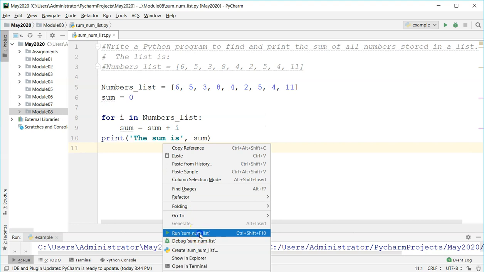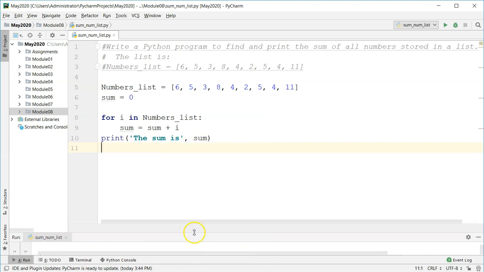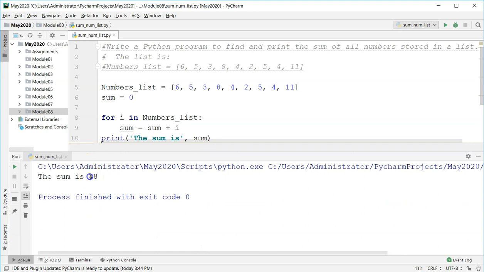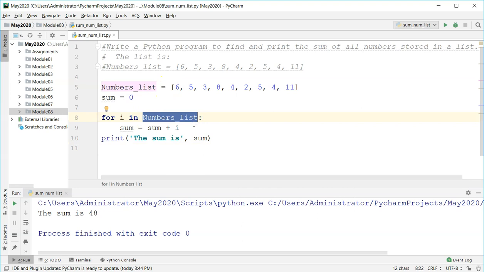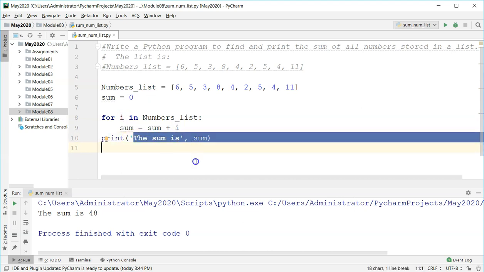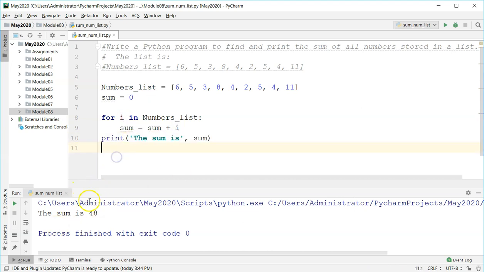Let me go ahead and run this program, and the result gave me 48. So this is the first example, a very simple example. Okay, we have the list, and we call the list over here my sequence, and then over here I just keep adding the items to the sum, and then I printed out the sum. Okay, try this example by yourself.